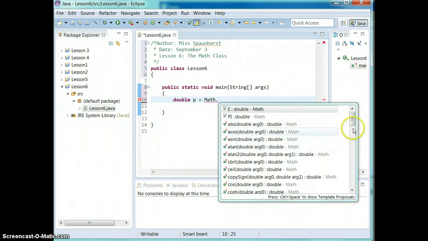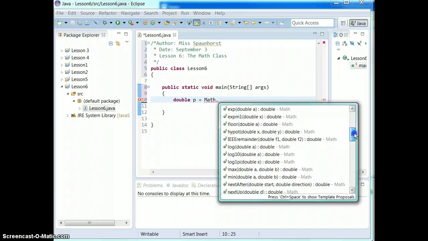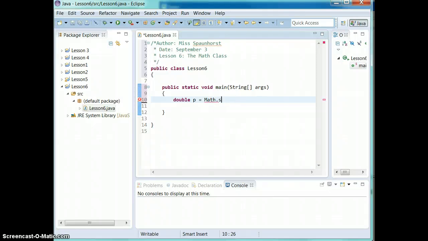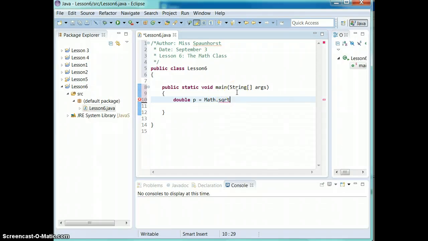So in Eclipse, you can look through all of these things that you can do. Some of these we will use, some of them we won't. But the one we're going to use right now is square root. So basically it's square root without those vowels. And remember, square root right here is a method. So what we're going to do is we're going to put in some arguments.